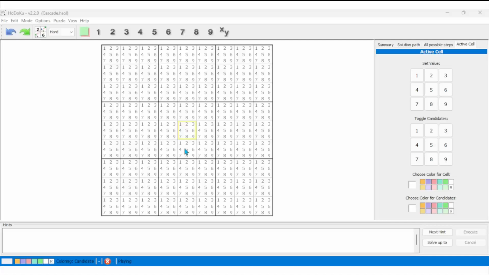Then keep watching, because I'm going to show you how to use this amazing desktop tool called Hodoku. Best of all, it is free. I'm also going to show you a little bit later the best feature it has to learn any new strategy. Also going to cover some cons to be very fair about what it can and cannot do.